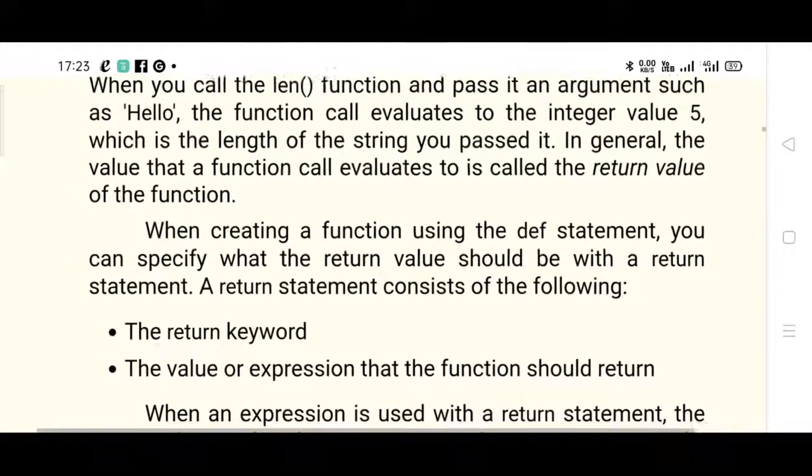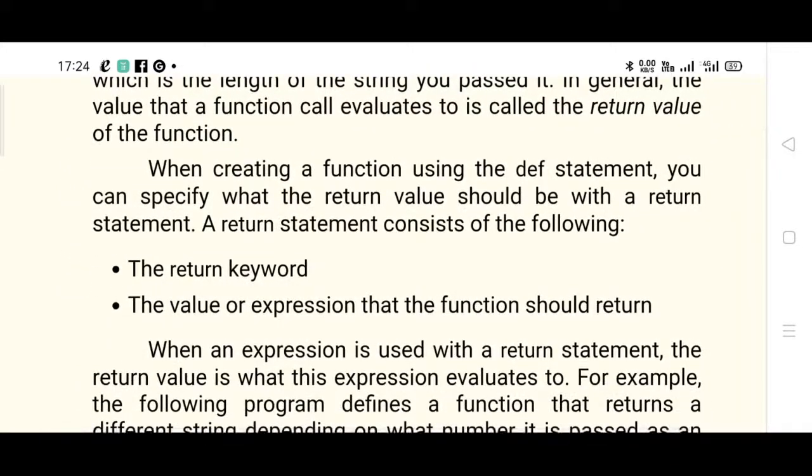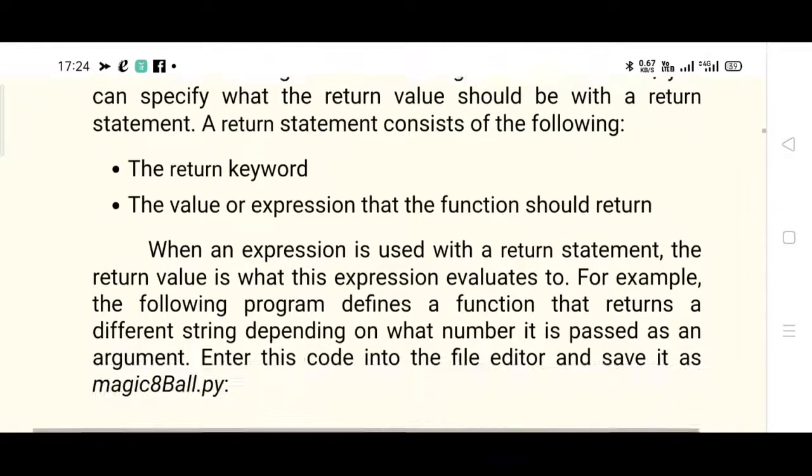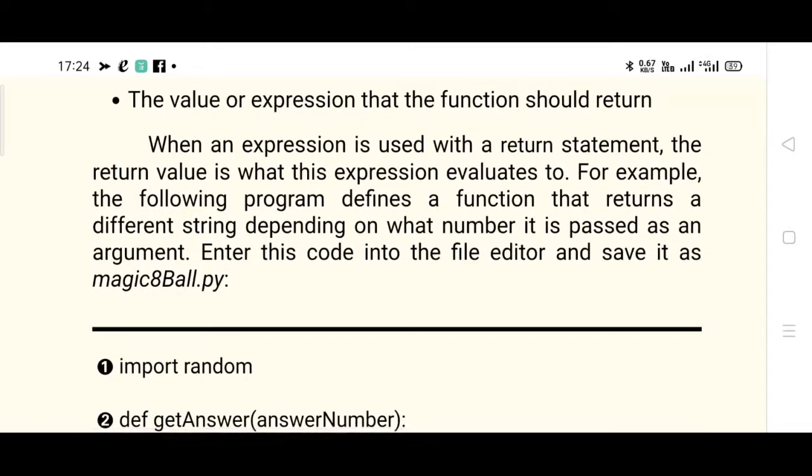The keyword we are using is return, as we used the return keyword earlier in C programming. In the same way, it is the value or expression that the function should return. So a return statement should contain the following: first the return keyword, followed by a value or expression. That's it. We'll directly go to a program.